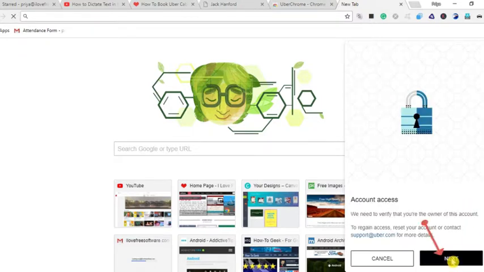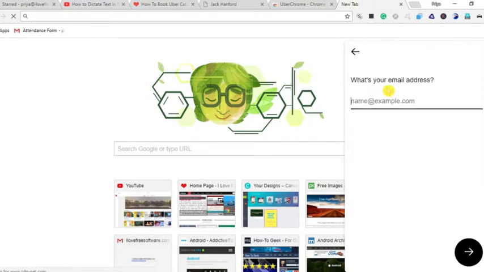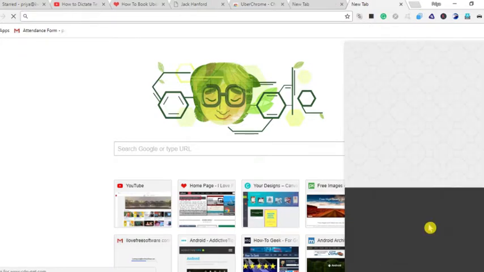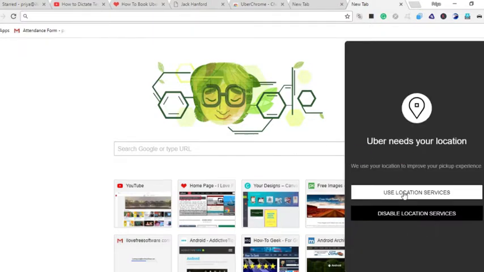Again, tap on Next on this new page. It will ask you to enter your email ID. Enter here and click on Next. If you do not have an account on the Uber app, then you need to create an account and then click on Next button. Once done, it will ask you to use your location service.